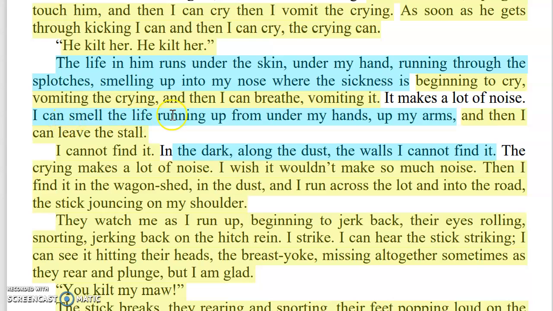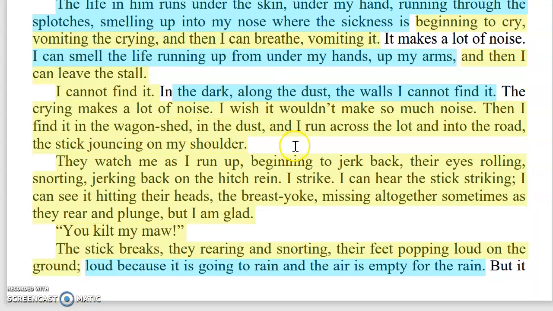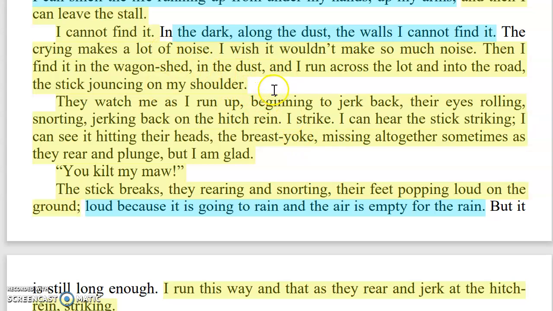It makes a lot of noise. I can smell the life running up from under my hands, up my arms, and then I can leave the stall. I cannot find it. In the dark, along the dust, the walls, I cannot find it. The crying makes a lot of noise. I wish I wouldn't make so much noise. Then I find it in the wagon shed, in the dust, and I run across the lot and into the road, the stick jouncing on my shoulder. Right, so he's gone from thoughts to action.